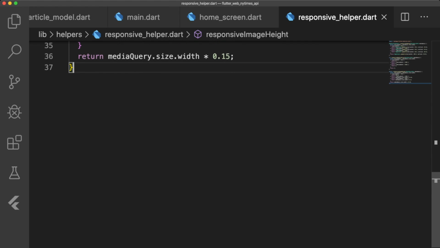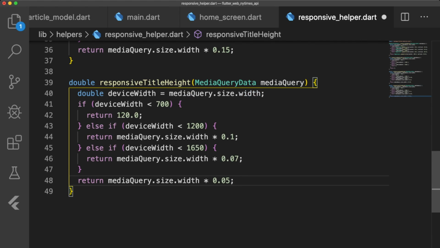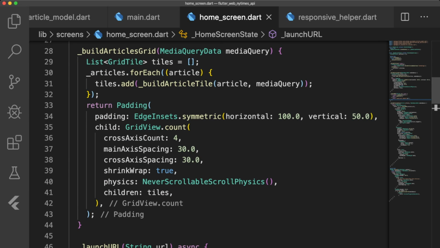The fourth function is responsive title height, which deals with the height of our title container, and is very similar to responsive image height. Once the screen width drops below 700, we return a hard-coded value of 120. These responsive functions are pretty repetitive, since we constantly check the device width to set our values. Luckily, there is a cleaner way to add responsive UI, which I plan to make a video about in the future. Back in our home screen, let's add in our responsive UI functions.